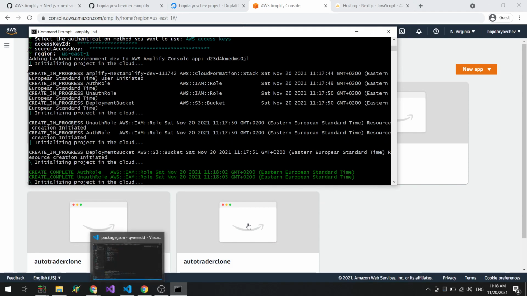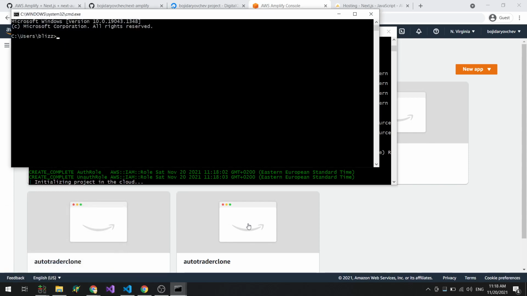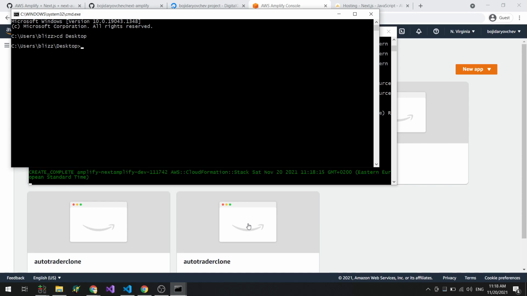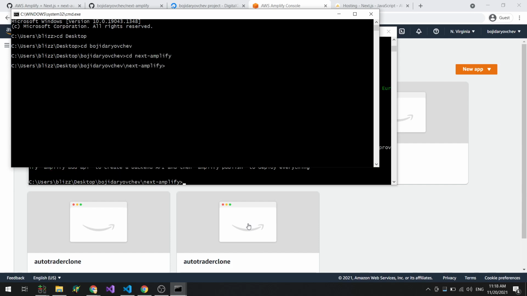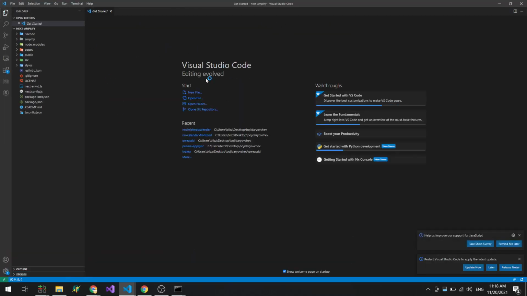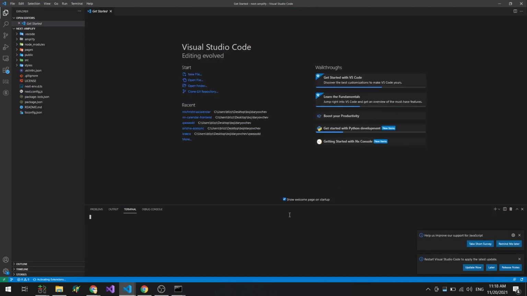In the meantime, we can actually go ahead and open Visual Studio Code and start doing some other stuff. So we're going to be adding NextAuth to handle the authentication. We're going to be adding Prisma. So we also gonna need to have Prisma CLI installed globally.